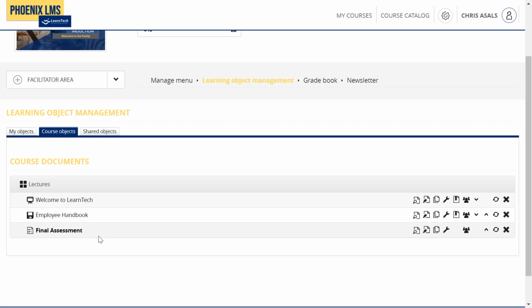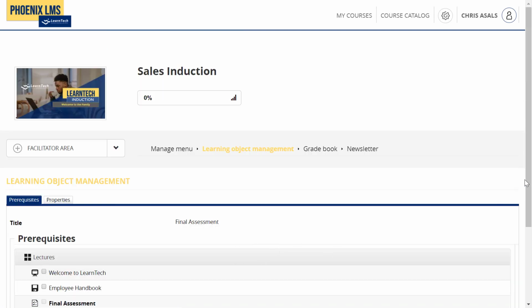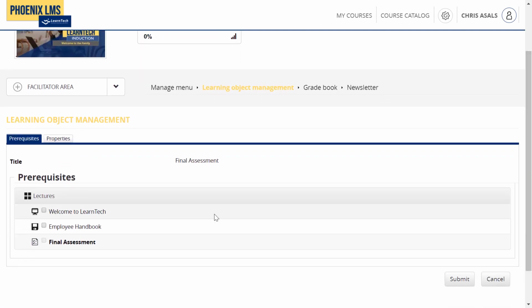So in this example, let's say I don't want you to even be able to attempt this assessment unless you've completed the e-learning course and you've downloaded the handbook. Well, what I'm going to do is go over to properties next to the assessment, and on the prerequisites tab, I'm going to select what the prerequisites are. So you have to finish the e-learning course and you have to download the employee handbook.